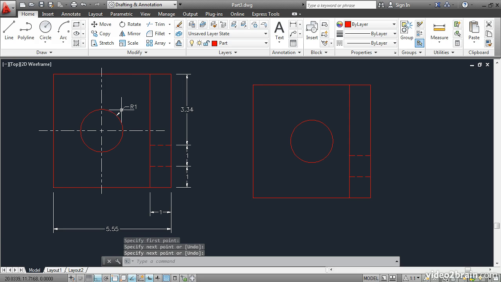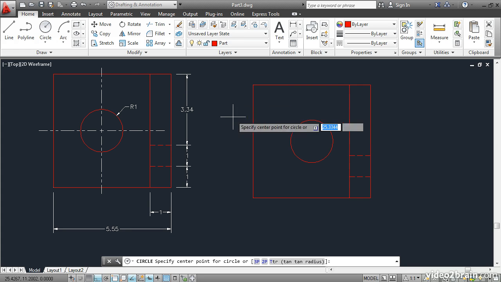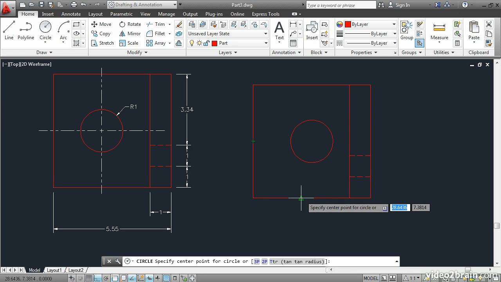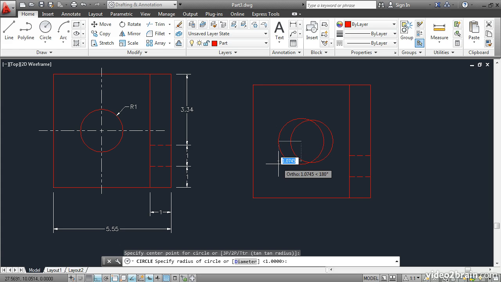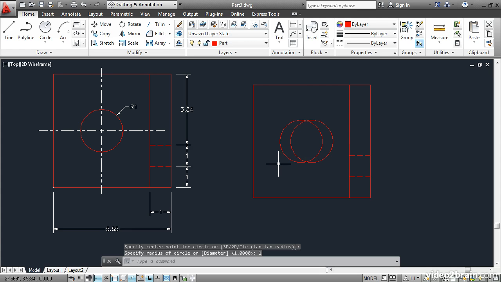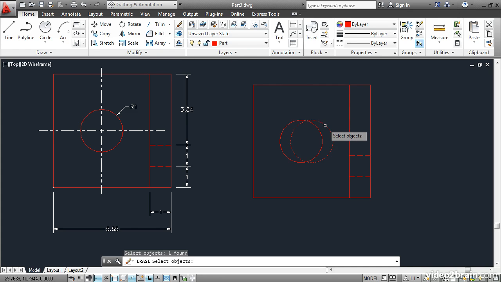Let's draw another circle. And this time we'll track from the midpoint and the midpoint of this new segment, where the intersect will be the center of the circle. I'll type 1 Enter to specify its radius. And finally, I'll erase this circle and press Enter. You learned how to snap the center of a circle to a point which doesn't lie on any existing geometry by using Object Snap Tracking.